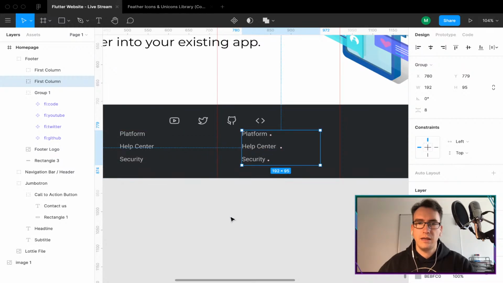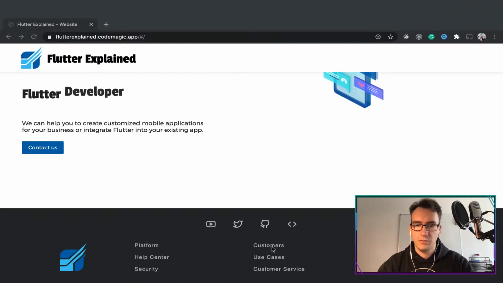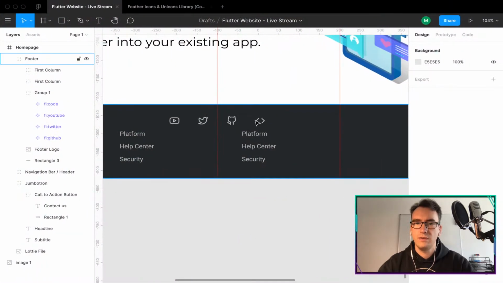So let's organize that a little bit. Write again the text. So this would be customers, use cases, and customer service.